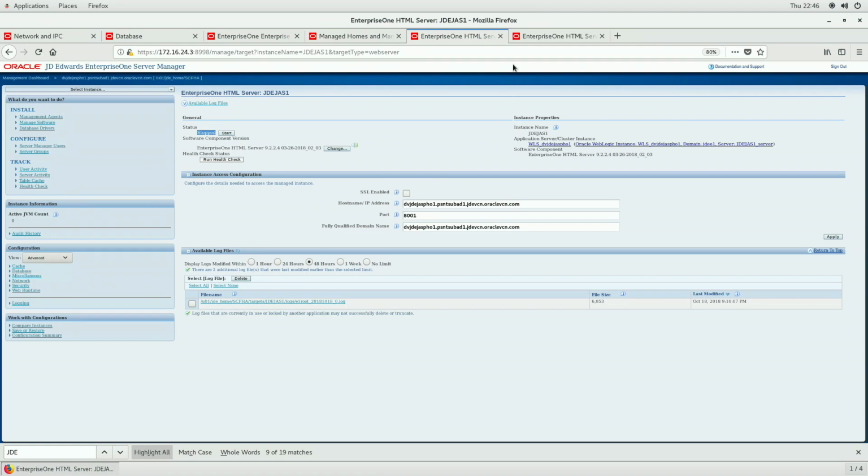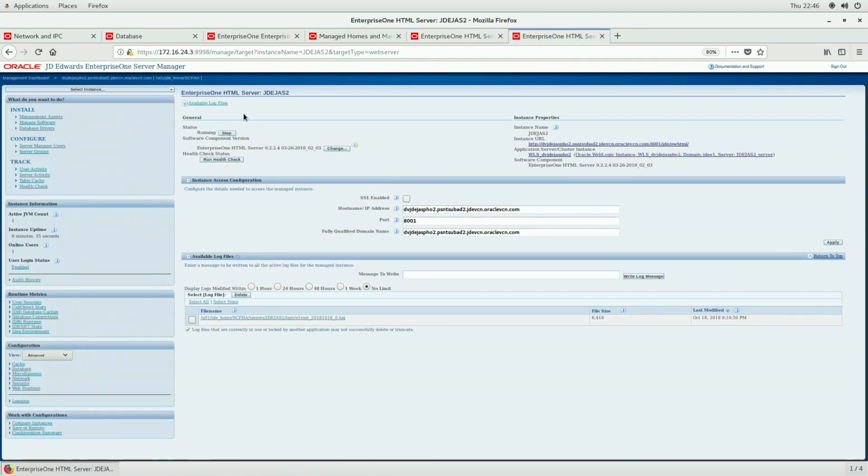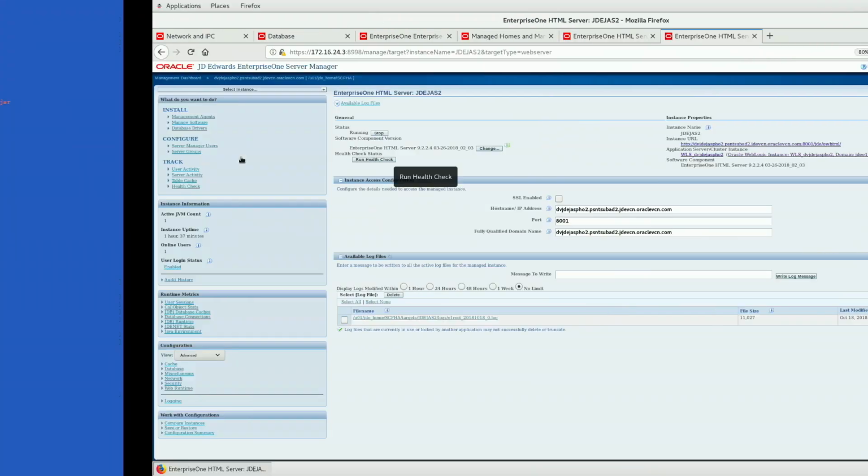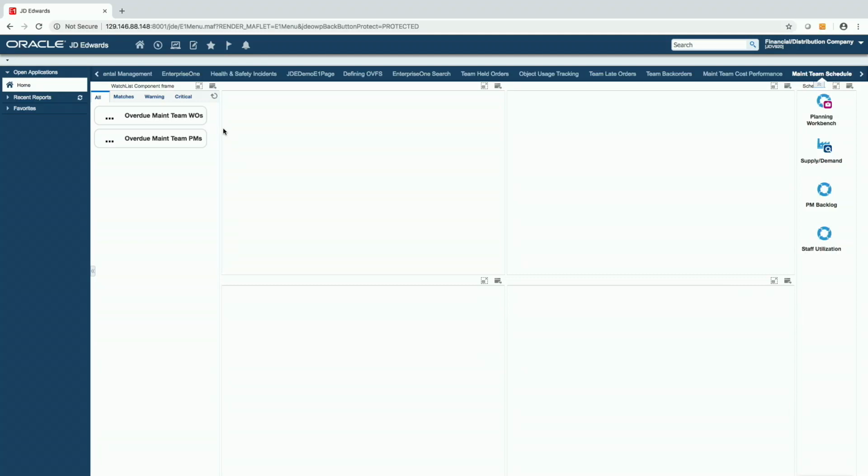JAS1 is in a stop state, and JAS2 is in running state. So if I go to my application, I can access my application. This application is loaded with some default data, and I'll be using the address book to demonstrate how data integrity is kept when the application fails over between ADs, between AD1 and AD2.